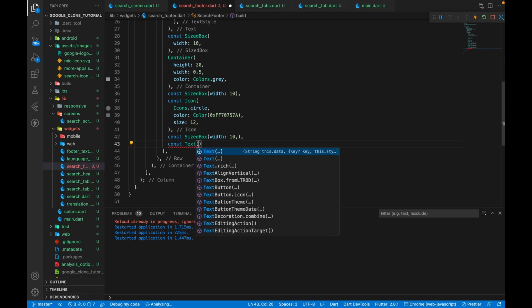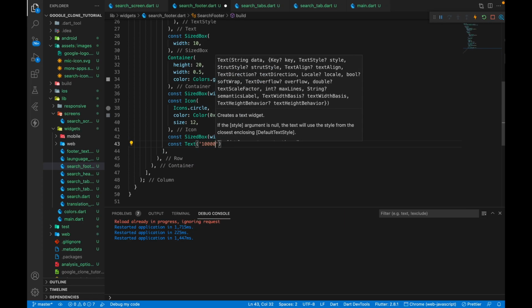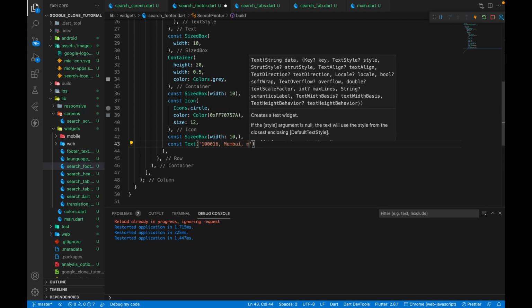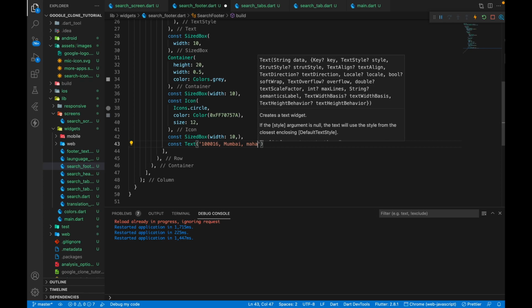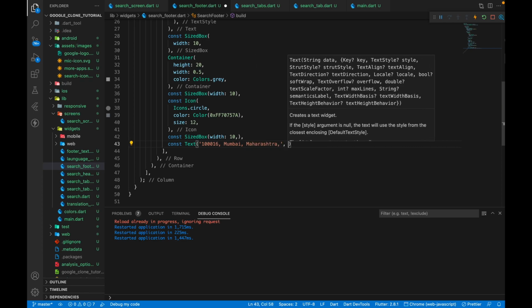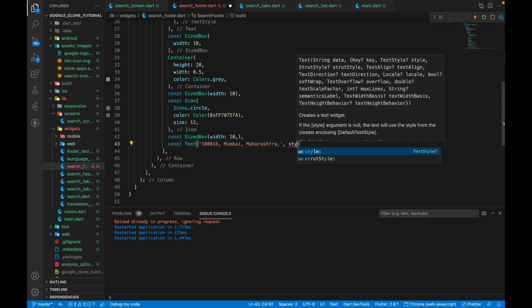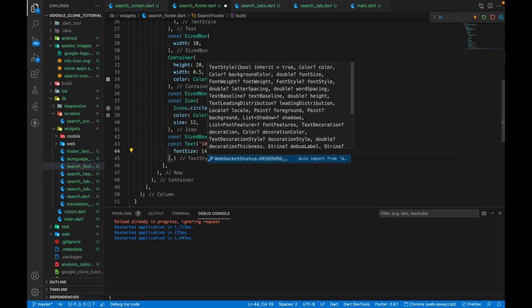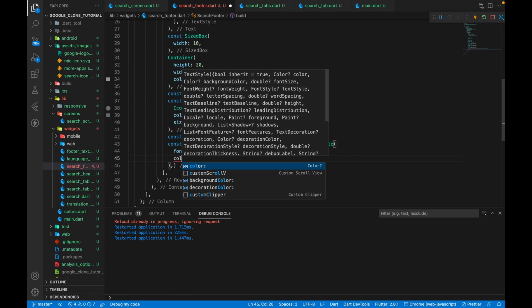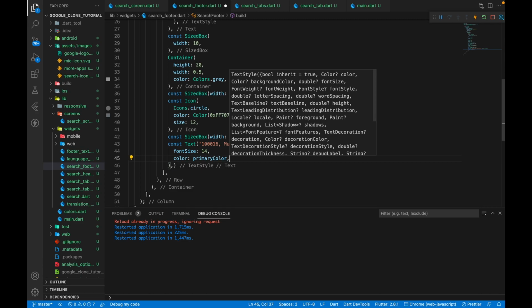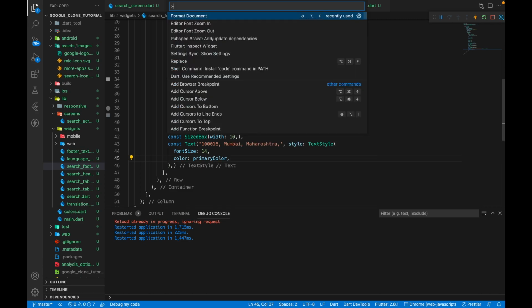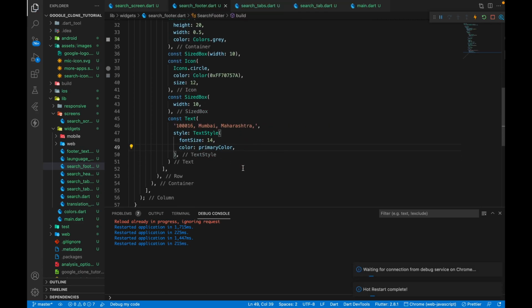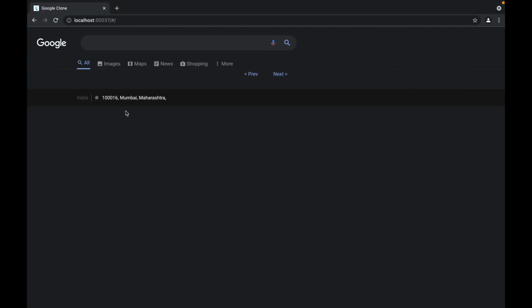So we can have constant text, and I'm going to put in a random pin code, and it will be Mumbai, Maharashtra. All this place is random. Now after that we will have a style of text style. Let's say the font size is 14, and then we have a color as primary color, and let's format the document. Now let's see how it's looking.